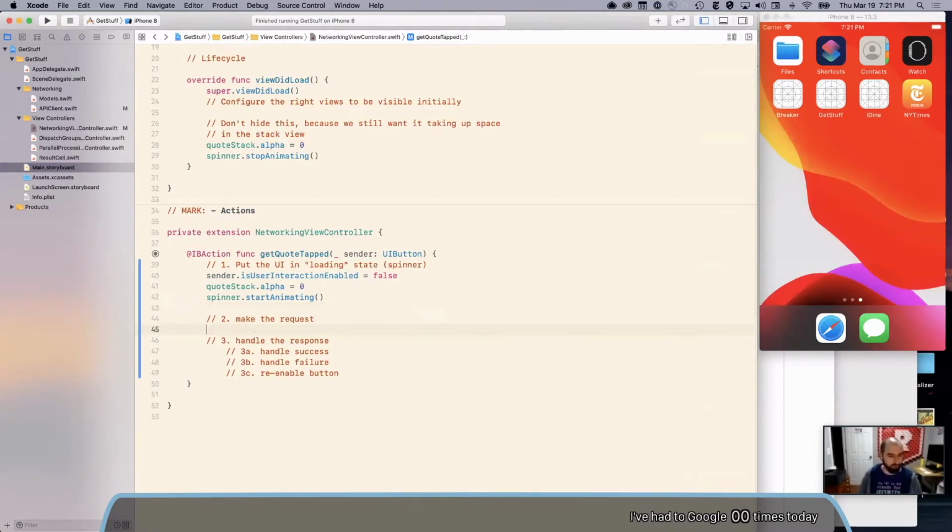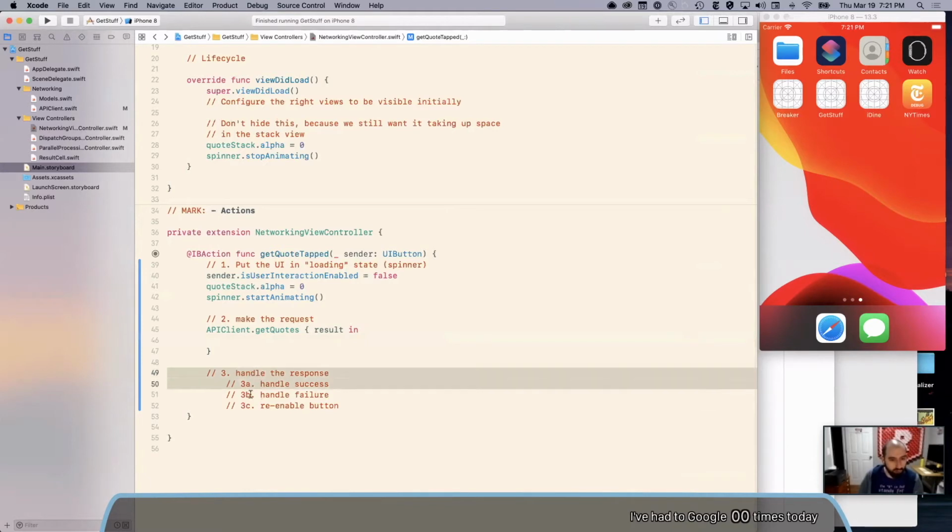So, make the request. This is the kind of the meat of it. This is why we're all here. I'm going to ask my API client to get quotes, and it's prompting us to fill in a completion. So I'll hit return, and I'll just name this parameter result. And we don't need those parentheses. So I'm asking it to get quotes, and it's going to give me back some result, and I'm going to do some stuff. All of this stuff actually happens inside here.